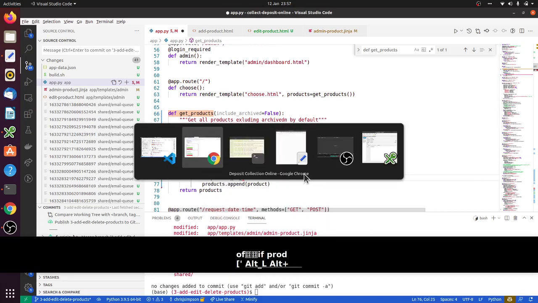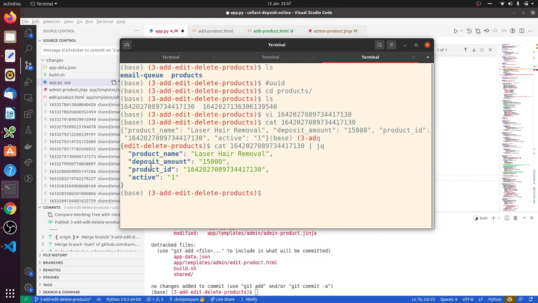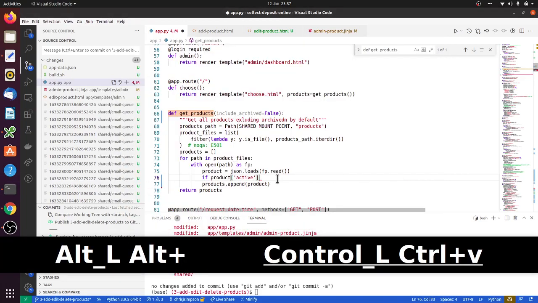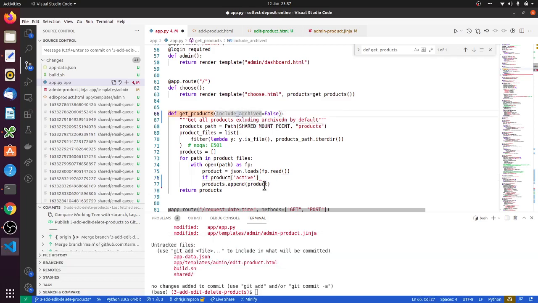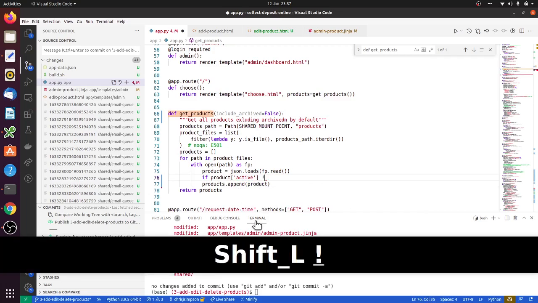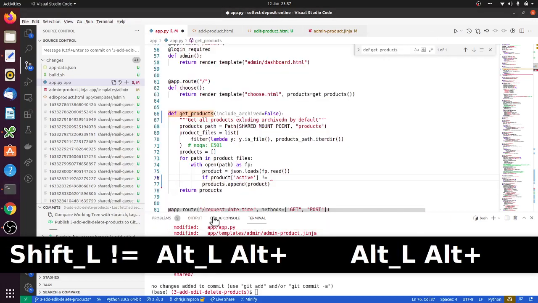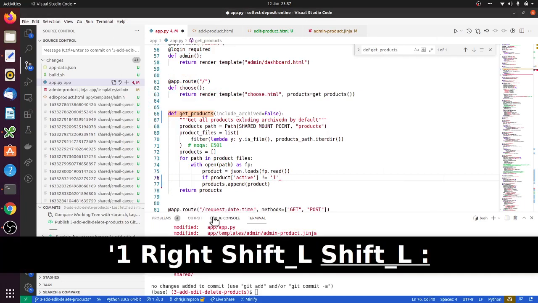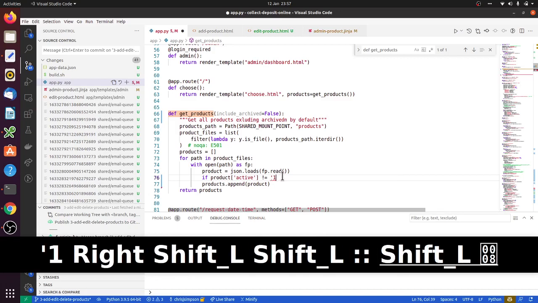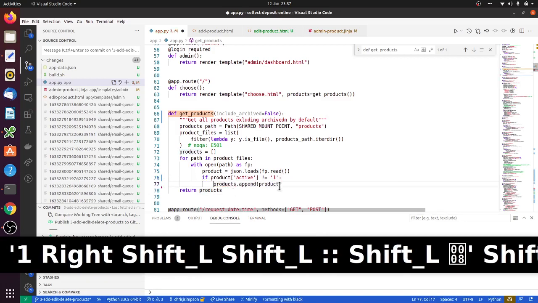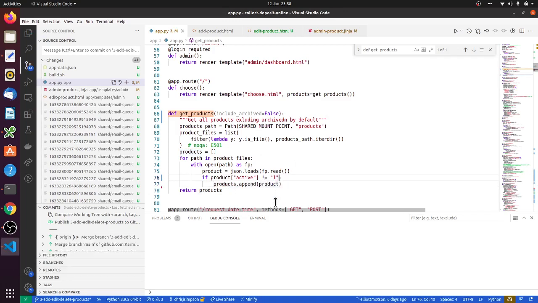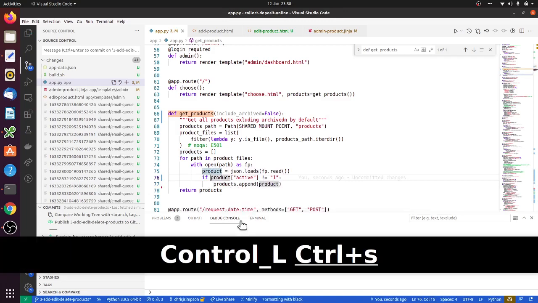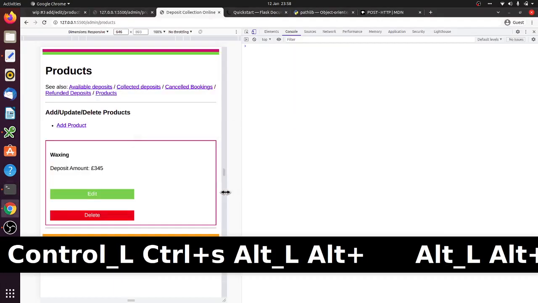And we're going to say, if product, let's have a look at the data structure again. If product active, okay, fine, active, include, I'm going to keep archived, active is not equal to, there's going to be a string by default, not equal to 1, then we're going to append it to the list, and that will include only non-archived products.